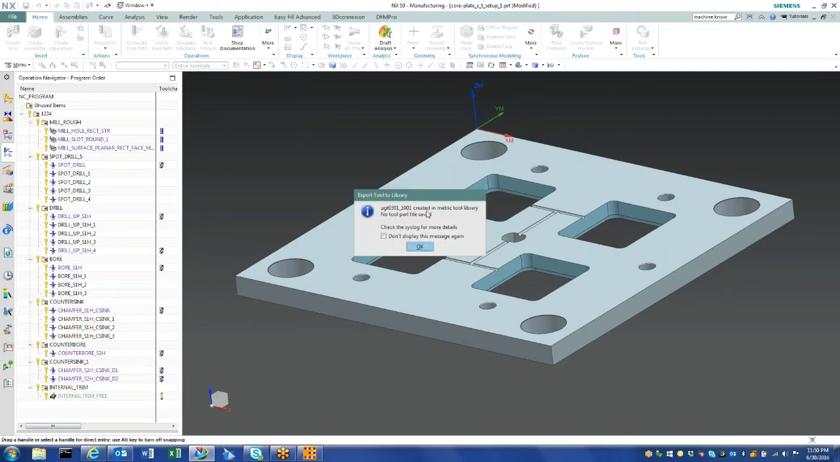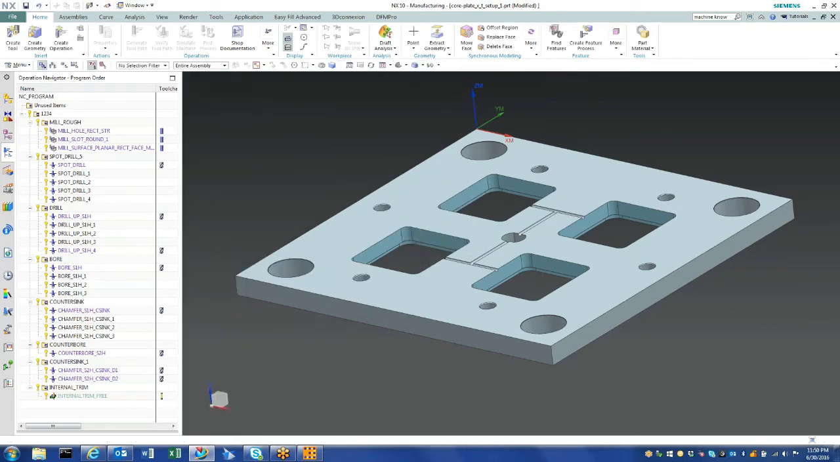So when it says this is created in the metric tool library, no tool part file was saved because we didn't select that box. Check the system log for more details. So now that tool can be selected by any other program, and any other time that you use the find feature processes, it will find that tool again.